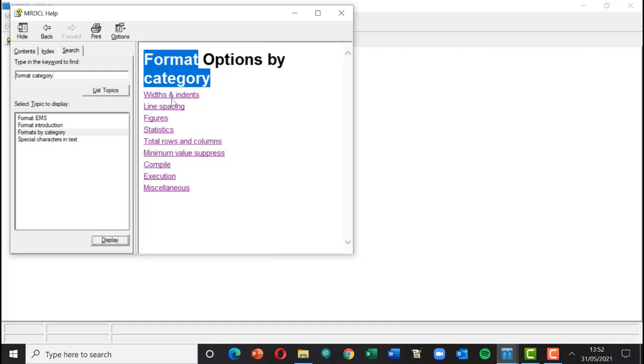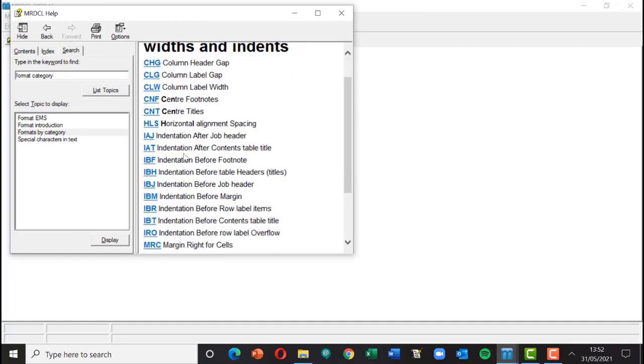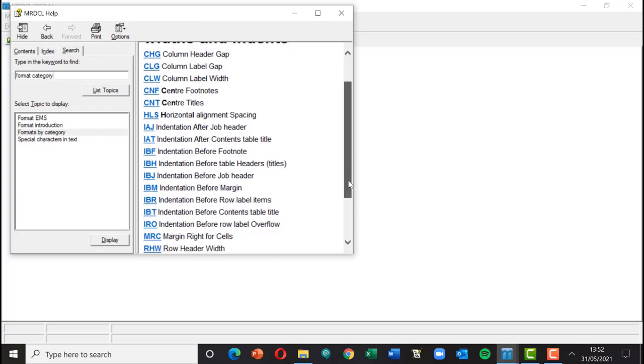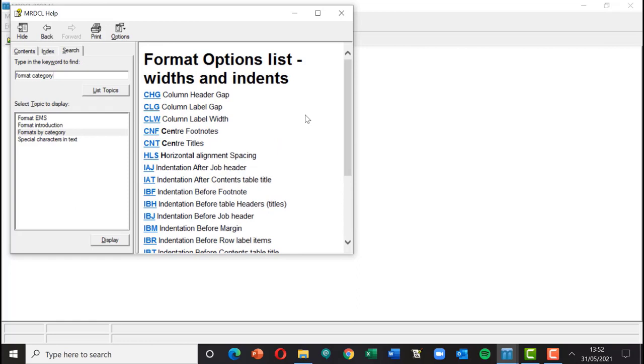So if you're looking for widths and indents, these typically apply to the formatting of text tables. There's a whole series of formats here that allow for different widths for columns. You'll see some of these begin with indentations before titles, footnotes, and so on. Most of these will apply to text-based tables and row label width. If you generally use tables in CSV file format or output in CSV format, most of these won't apply because you'll be looking at them in a spreadsheet typically.